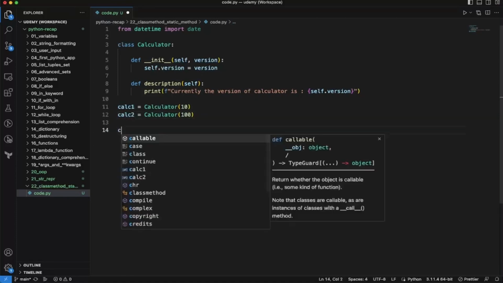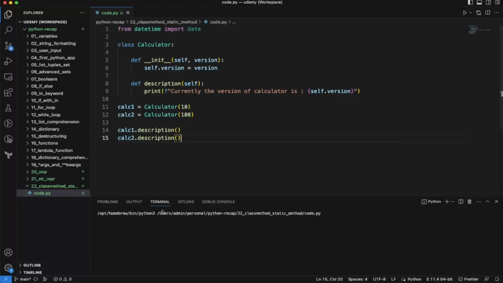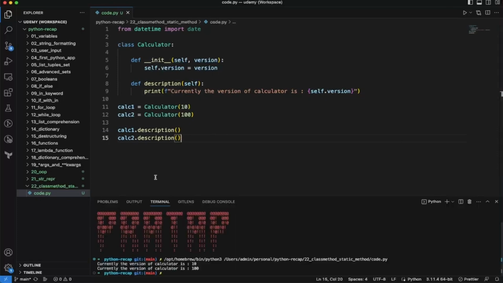So now what we can say is let's print the description. Let's say calc1.description. Let me just copy and paste, and let's say calc2.description. And if I run this code, we see we have two instances. We have calculator 1, we have calculator 2, and currently the version of the first calculator is 10, and for the second calculator the version is 100.